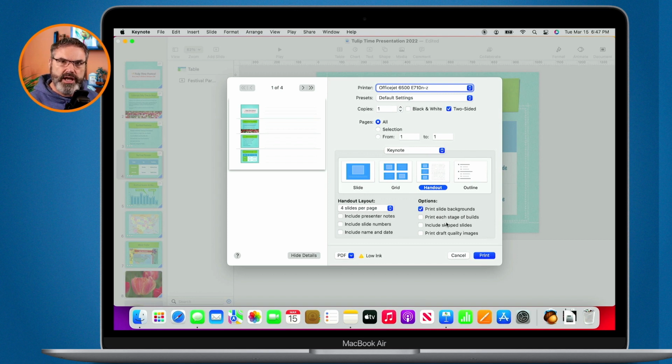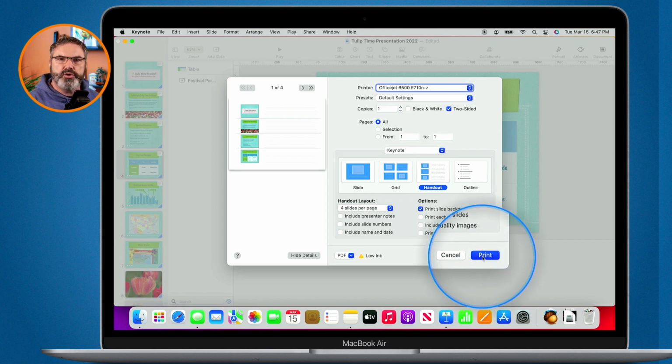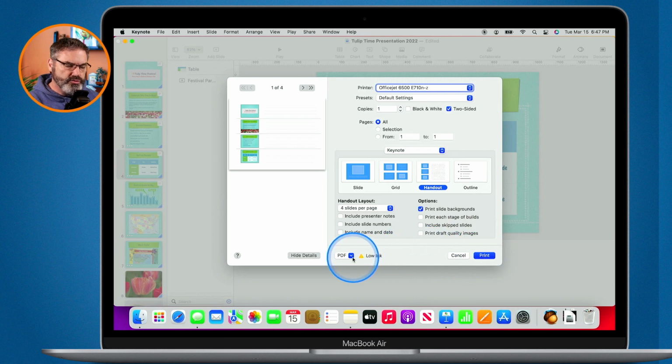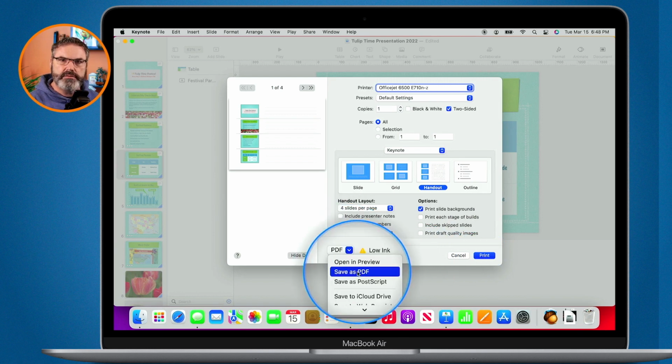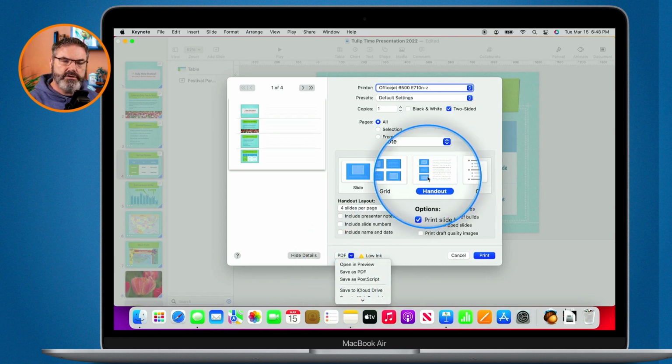Once you have all of your options set, all you have to do is just click on Print, and it'll print it. If you want to save it as a PDF, you can do that as well. You can go over to PDF here, and then save as a PDF. And then you can email it out as well. So if you want to email your handouts to everyone, instead of printing them out, all you have to do is just save it as a PDF when you have handouts selected here, and it'll save it as a PDF.